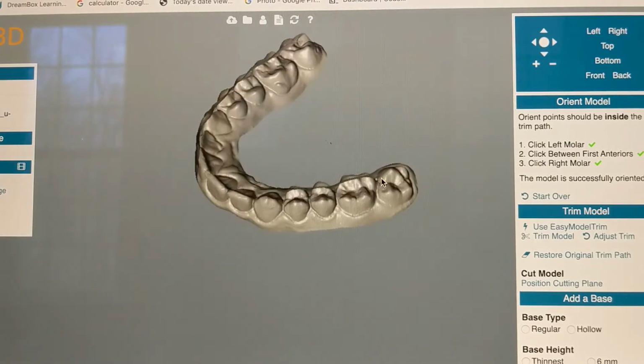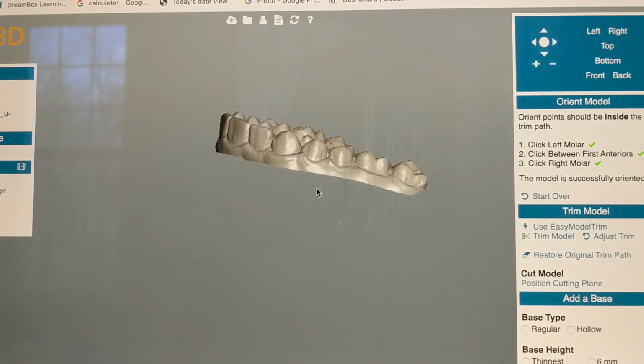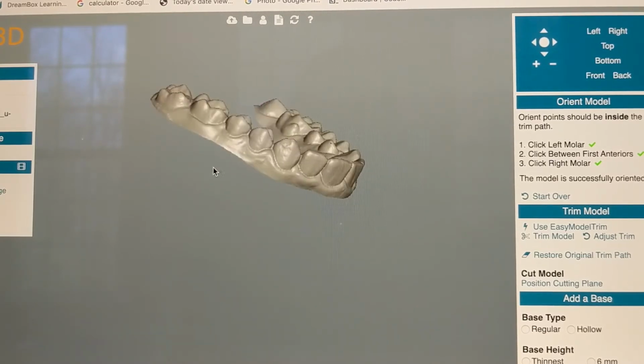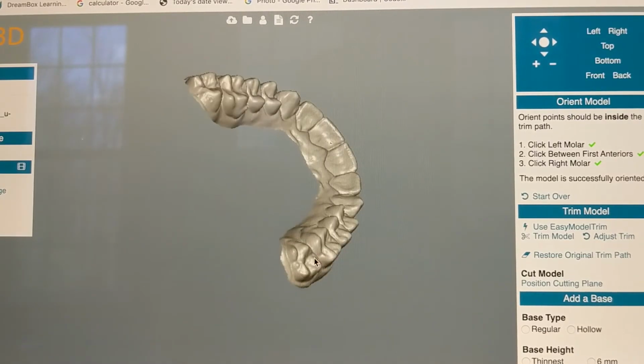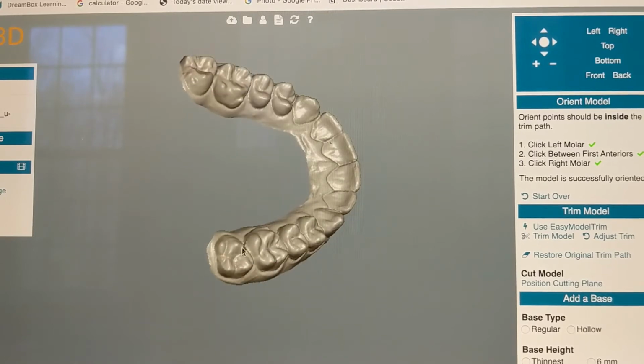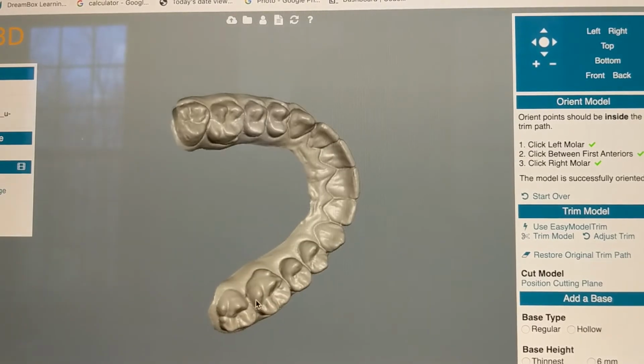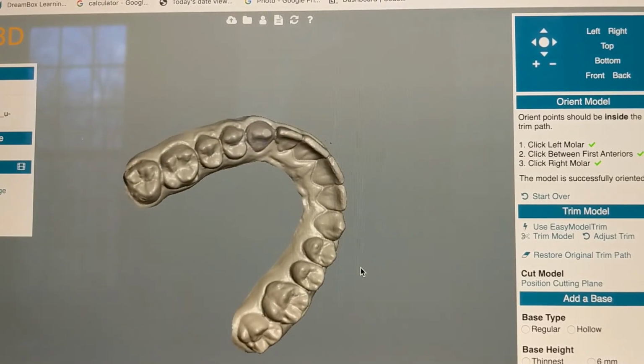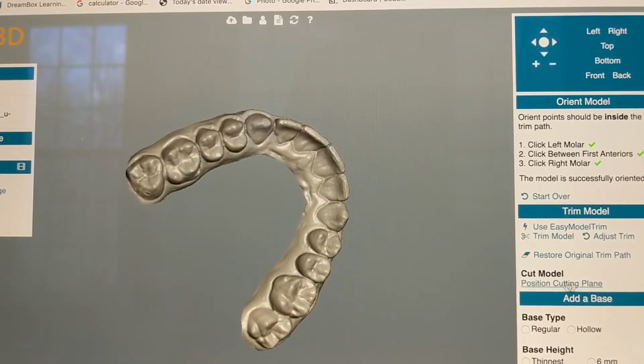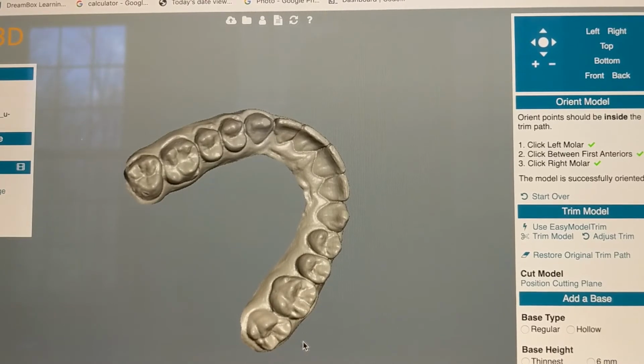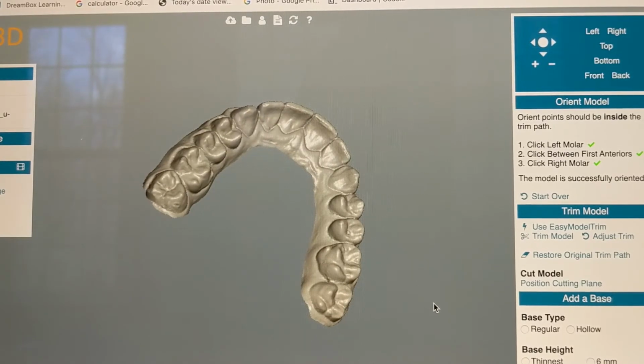Good, so you see it cut away all of those, any point apical to my model trimming path. One other thing we do in my office, you notice the position cutting plane over here. A lot of times we like to print the models on their heels, so that they're standing, so that the second molars are standing on the plate. So I'm going to show you how to do that position cutting plate.